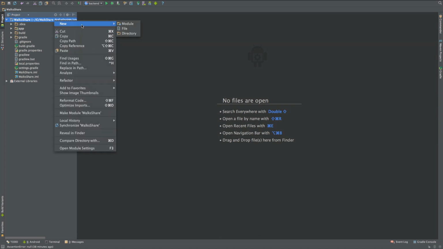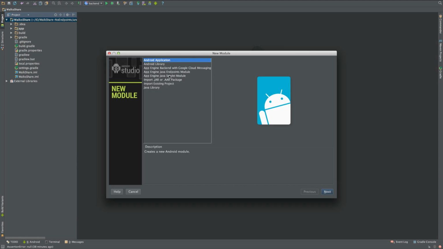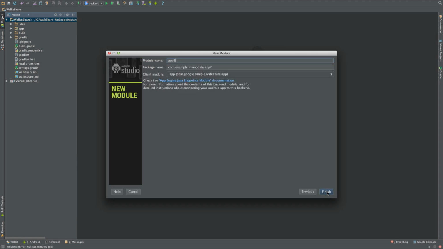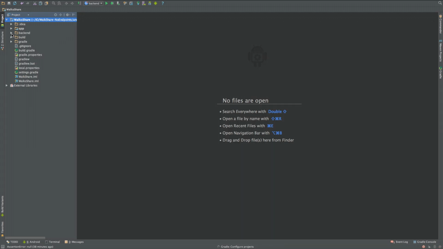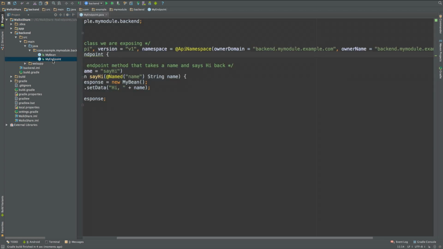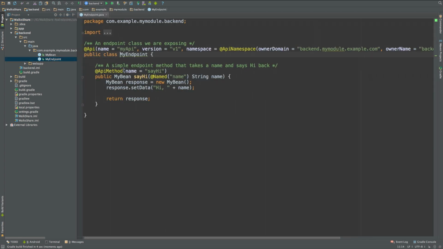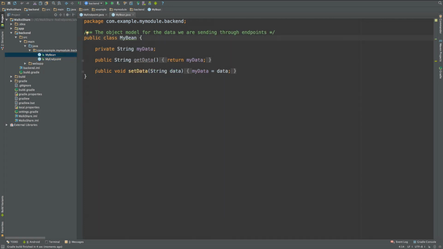So let's go and click here, say new module. Select endpoints module, say next. Let's name our backend. Pretty original. All right, so what you can see here is that it created a folder named backend, and it has the exact same classes which Manfred just mentioned. So you can see my endpoints here, and it's basically the endpoint which we are going to show you. And it uses something called myBean, which is a bean. And this bean is used for sending data between the client and the server.